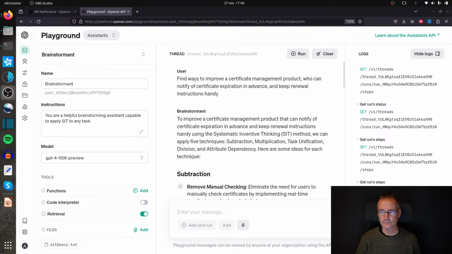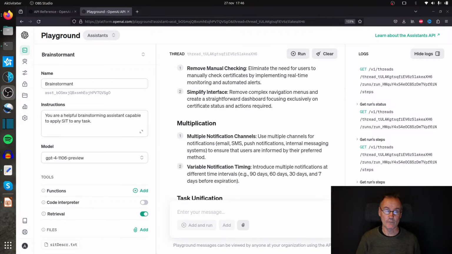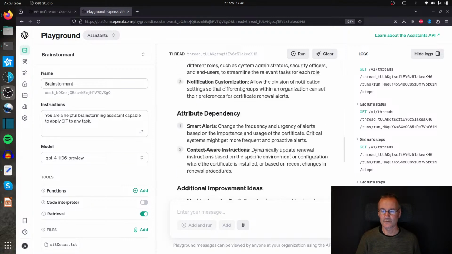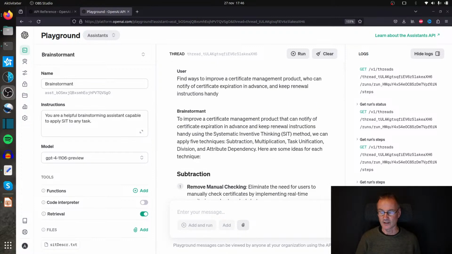Okay. So all in all, quite a good brainstorming, and as usual when we have brainstorming, some good ideas, some not so good ideas at least. But I think this is a very simple assistant and it works. Maybe I should sell this one on the assistant GPT thing.